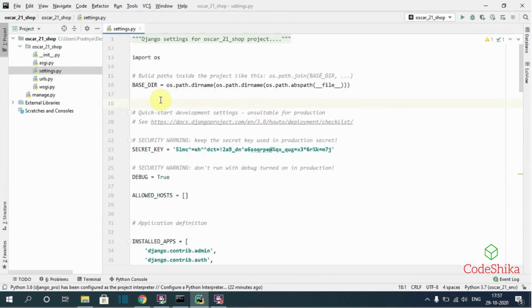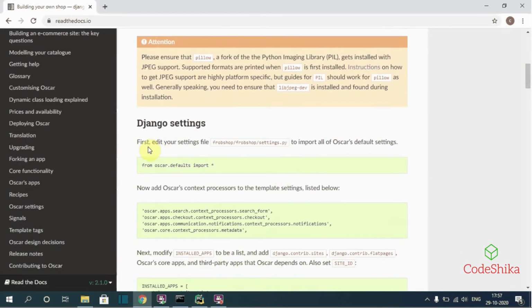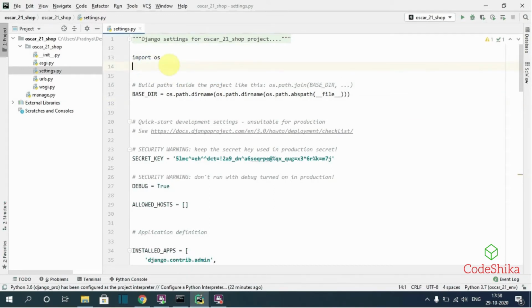Now let's follow our Django Oscar documentation. Here they have given that first we need to edit our settings file to import all of Oscar's default settings. So copy this, and after import os paste here.